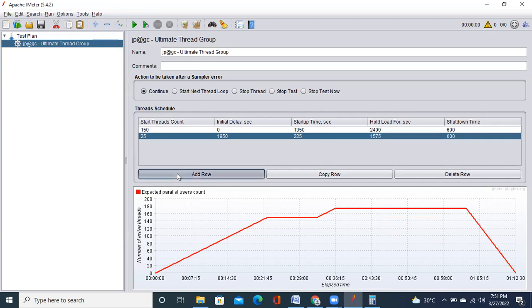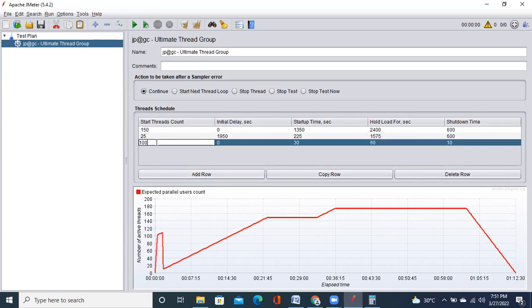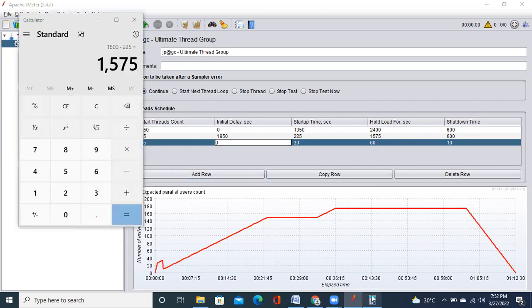So I'm adding another row, and I am adding these remaining 25 users. And now how much can you give? That is nothing but here, 1950 is already the waiting time. So let me calculate this. 1950 is the waiting time plus 225 plus 600. So 2775, nothing but this is already the wait time.